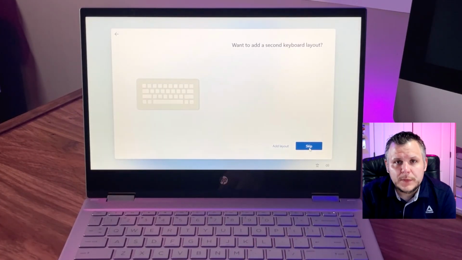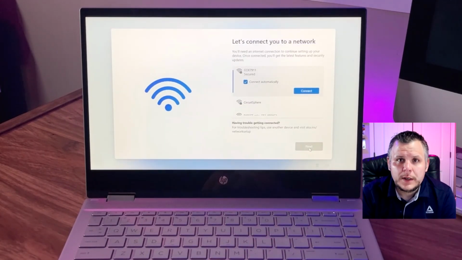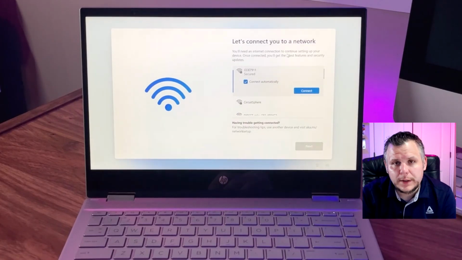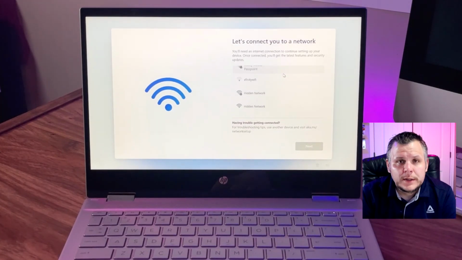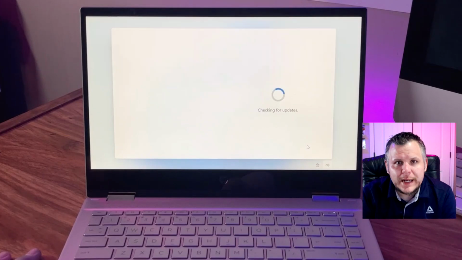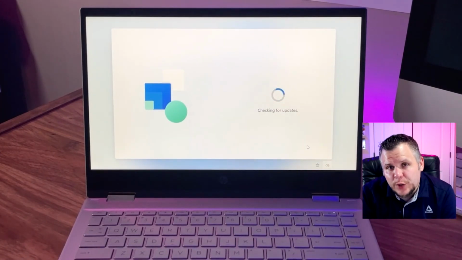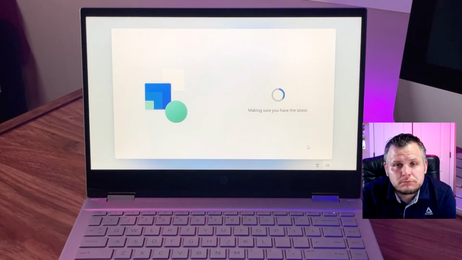Then, I need to choose a network. There's no way to skip this step, so I connect to a network. I don't know what you do if you don't have internet. The setup screens look nice overall. After connecting, it checks for updates, which can be a bit annoying since I might want to use my computer right away.